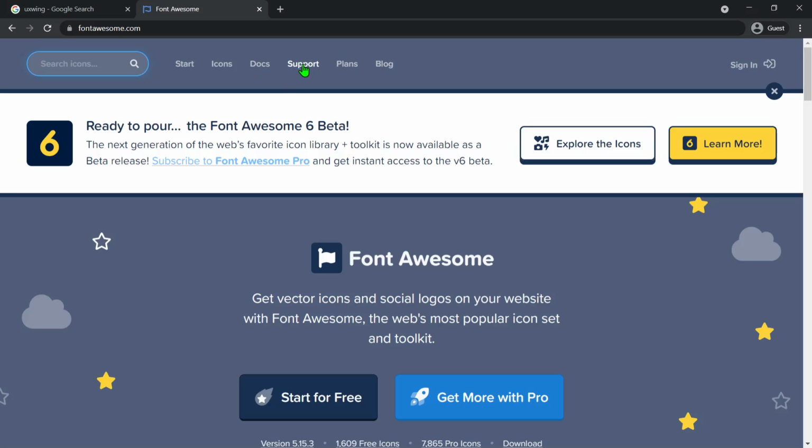But the positive thing is that you can change the color of your icon using CSS only, so you don't have to download different color icons. You can just manually set the color using CSS. So that's what I found interesting about Font Awesome.